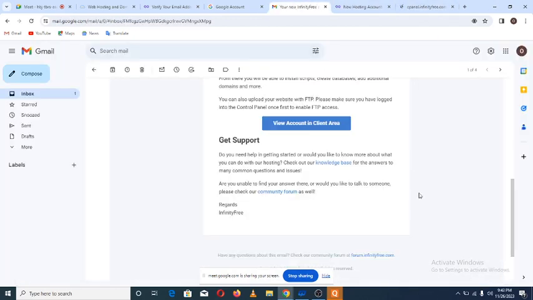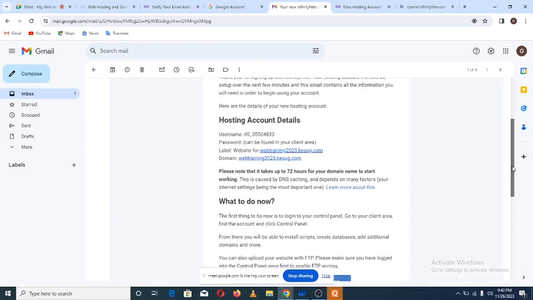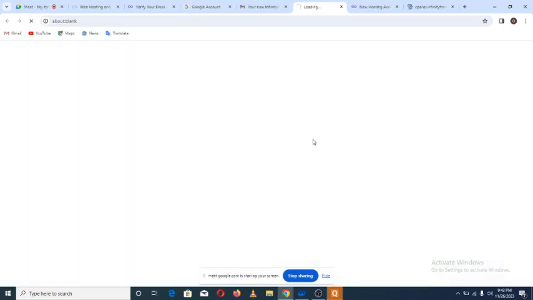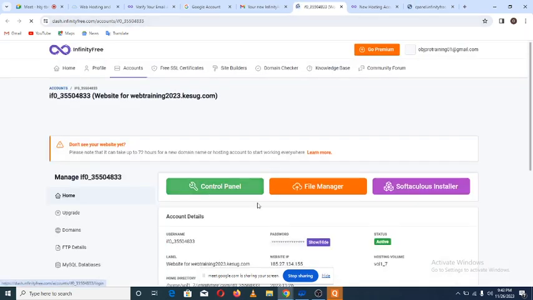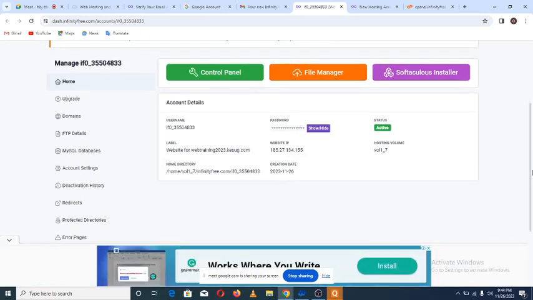So if you want to open the cPanel from your Gmail, you come to View accounts in client area. Can you see? This is your control panel. So this is how it will be. This is your account for your domain name.